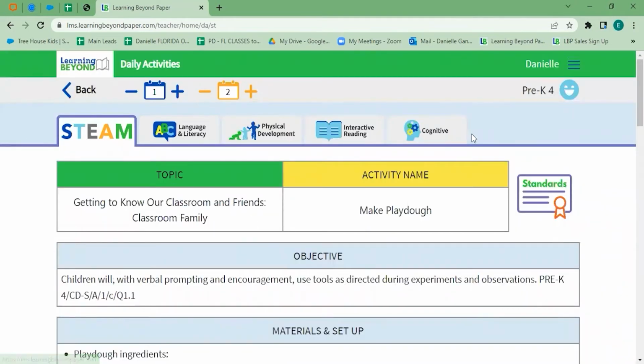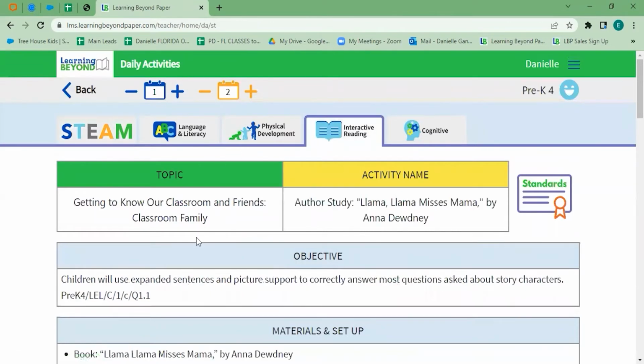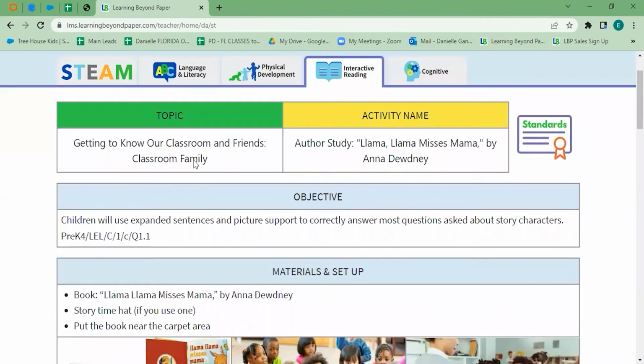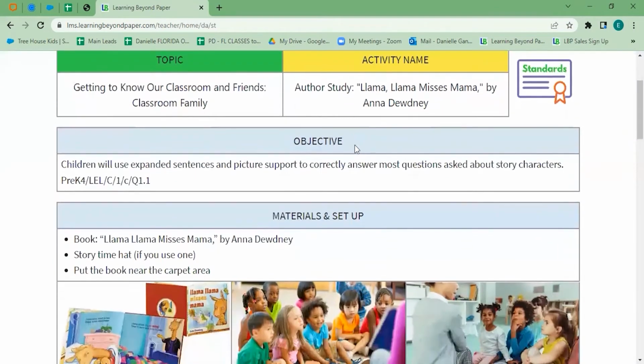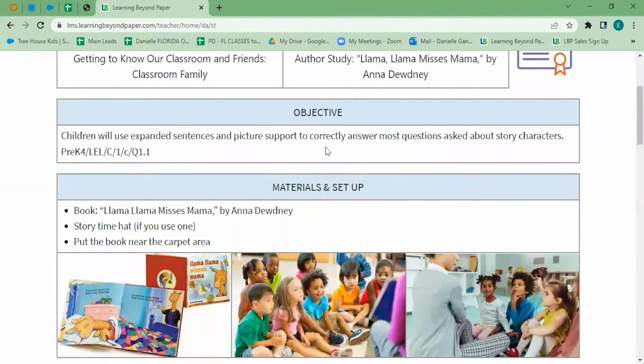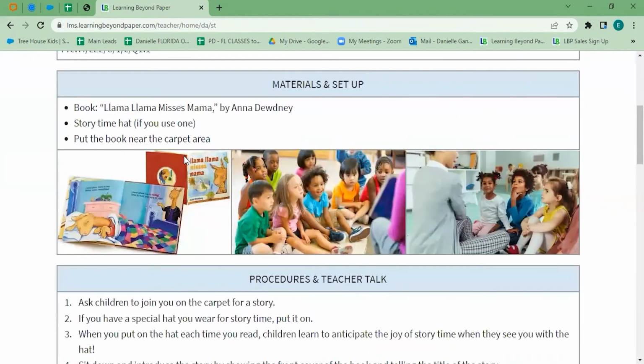At the top, you'll see your tabs for your activities. And then for each lesson, you're going to have your topic and activity name at the top. So we have our classroom family unit here with Llama Llama Mrs. Mama, part of our author study. We'll have our main objective here, and then that's coded for the Learning Beyond standard, but I'll show you that we have an alignment document for your state where you can easily align each activity.